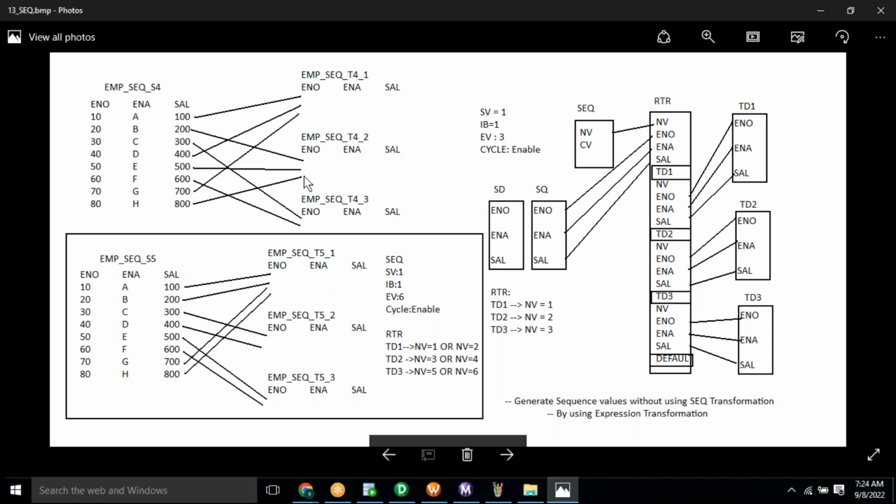First record into the first target, second record second target, third record third target. After loading 3 records, again we start loading from the first table. Fourth record first target, fifth record second target, sixth record third target. Since we have loaded records into 3 targets, again the seventh record we send back to the first target. Like that we load 1, 2, 3, 1, 2, 3, 1, 2, 3. First target, second target, third target, and again go back to the first target, second target, third target, like that. That is the requirement.